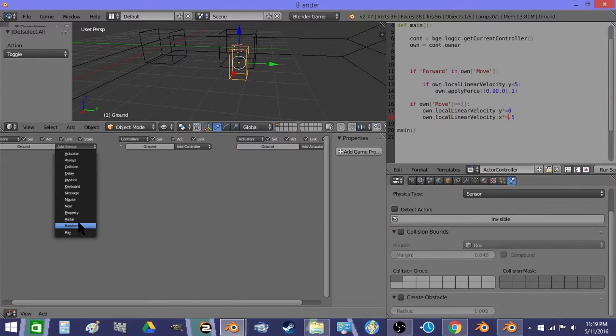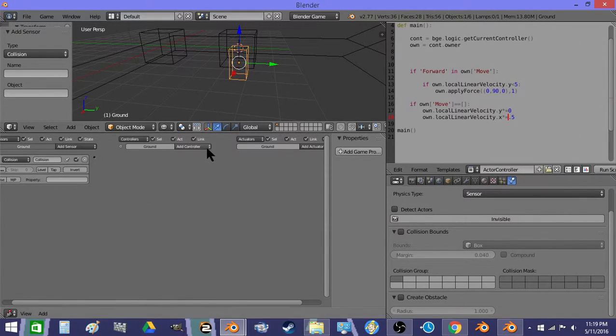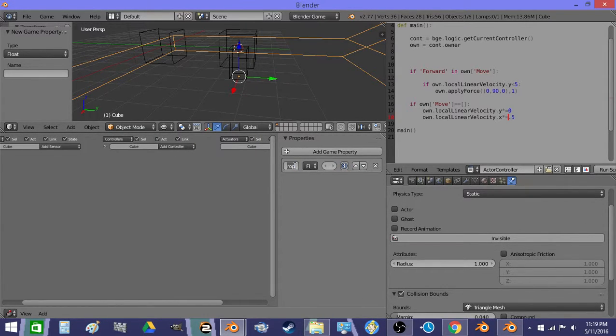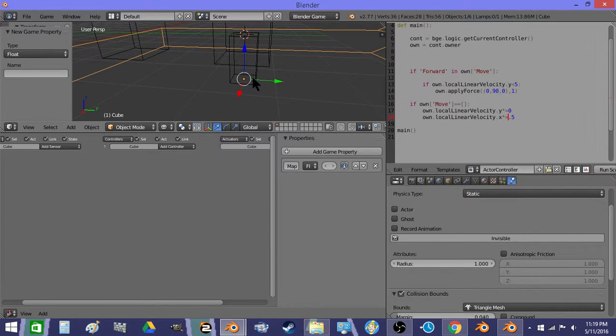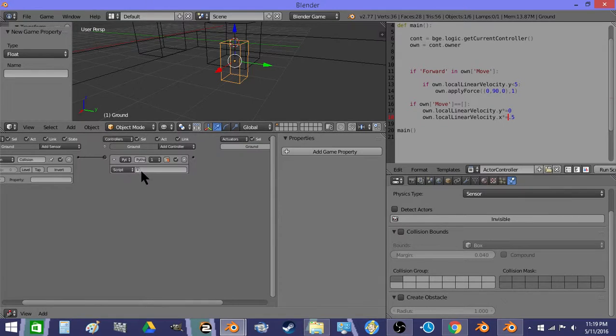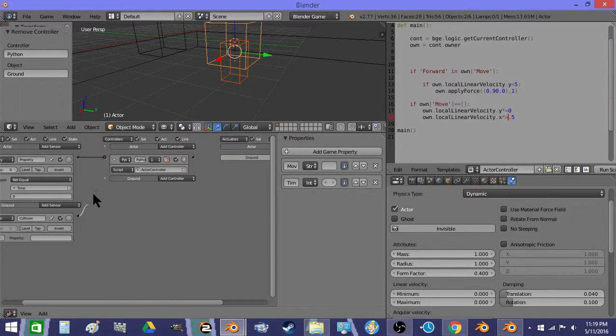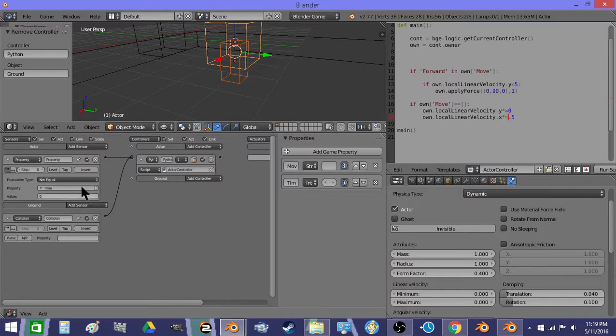And set it to collision, Python, and it shouldn't detect the object it's parented to. Now I'm going to connect across up to the actor controller. But what sucks about this is now this is on forever. It'll never turn off. Or actually, no, it should pulse. Okay, yeah, so when it's true, it'll trigger this once.